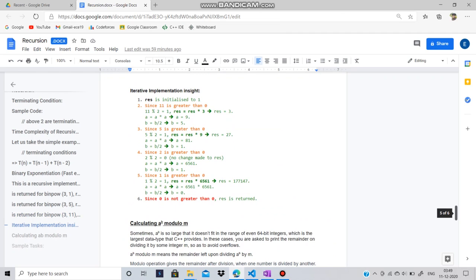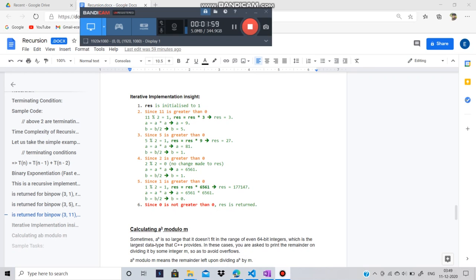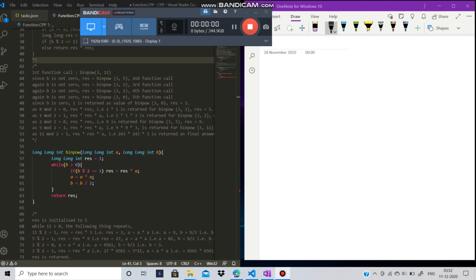The iterative implementation is also quite simple to understand. Now here we simply loop over b, and we keep on dividing it by 2 until it is greater than 0, and we perform the same operations that we actually performed recursively but using a loop. Let's see the iterative implementation as well.